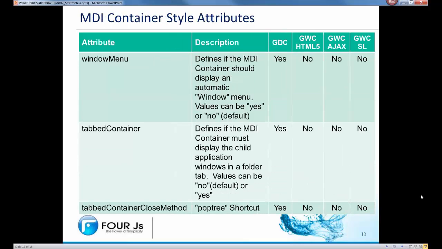Likewise, for MDI, first thing to point out is if you look at my GWC columns, no, MDI is not supported by the web client. So MDI is only supported with the GDC. But within the GDC, you can basically say, should an MDI be automatic, should it have an automatic window menu, and the window menu is containing things like cascade, tile, give me a list of open windows. Should it have a window menu?